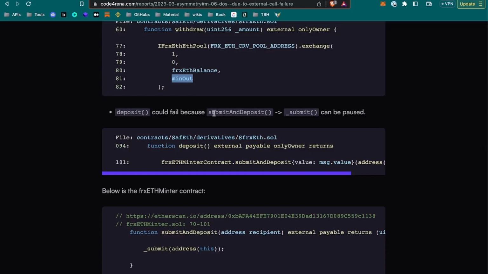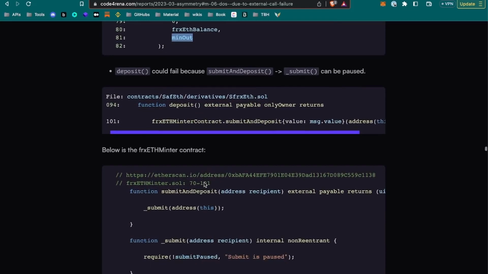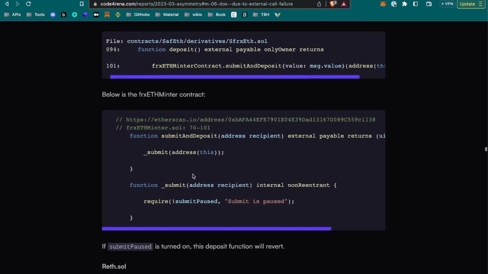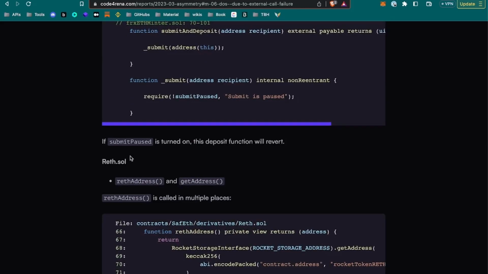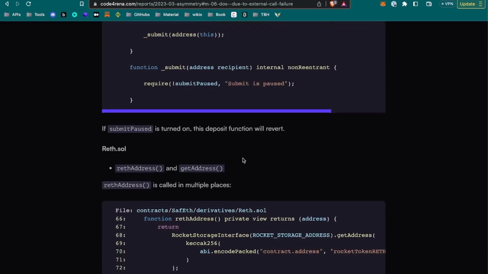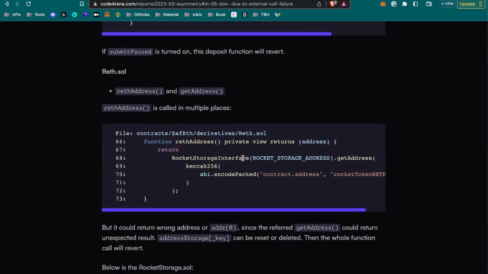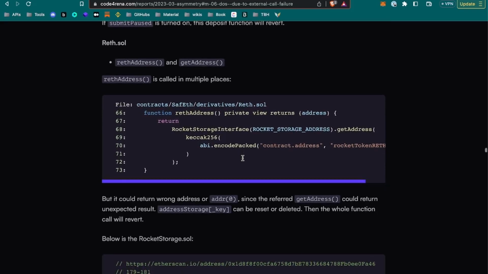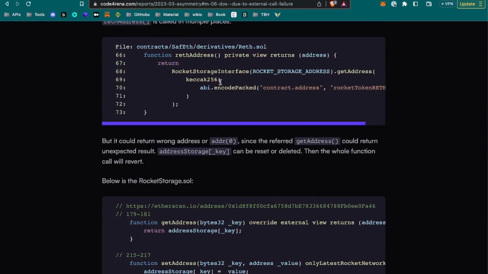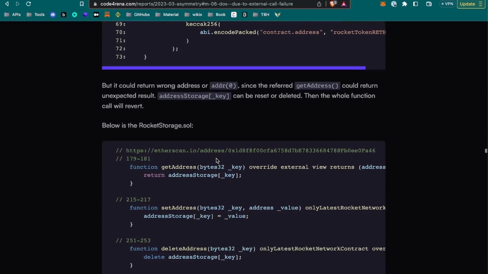Then deposit could fail because of submit and deposit, or submit can be paused. Below is the frxETH minter contract, an external one. If submit pause is turned on, this deposit function will revert. In the Reth contract, the Reth address and get address is called in multiple places, but it could return a wrong address or address 0, and it's not verified. Since the address could return an unexpected result, can be reset or deleted, the whole function call will revert.